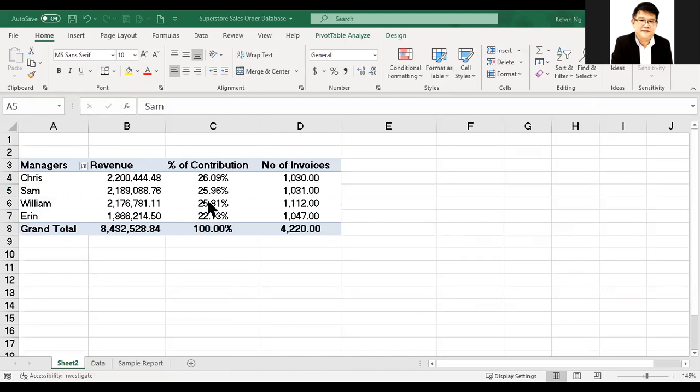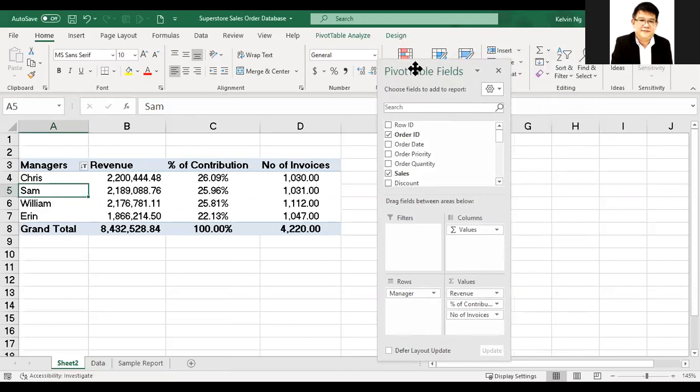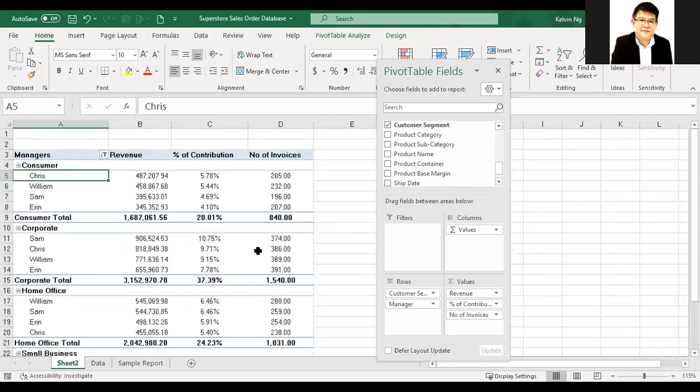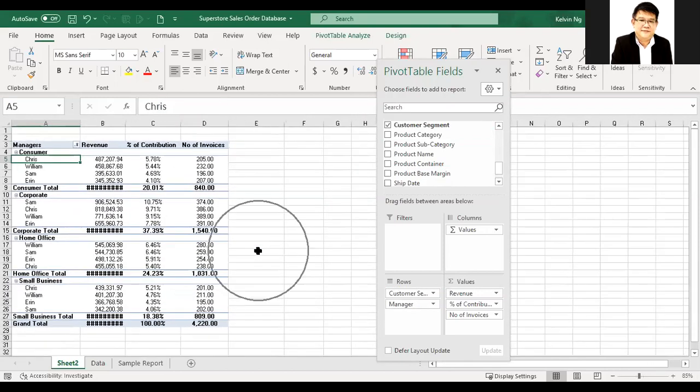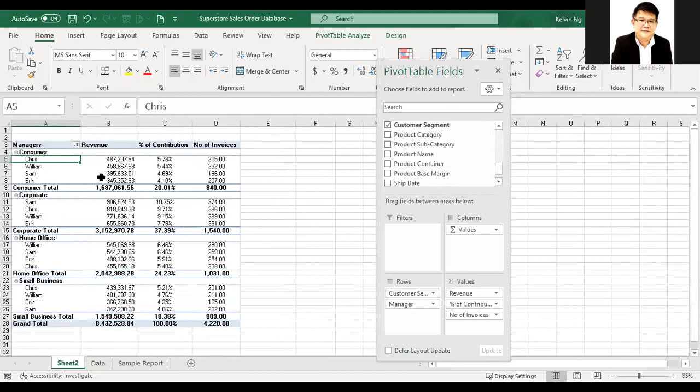All right, so this is a very quick report on how you can do this. Now, I'm going to put a little bit of spice to this. I'm going to put something called, let's just say, customer segment. So if I take this customer segment and drop it above the manager, now my report has a different look and feel. The data that you see is broken down into segments.